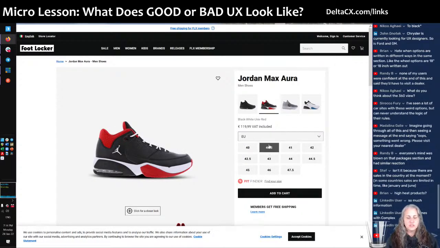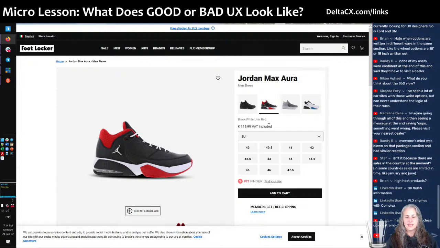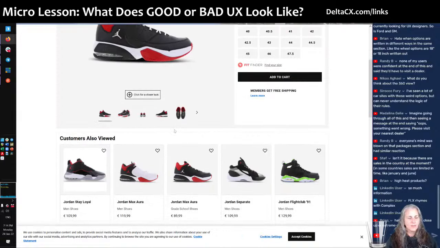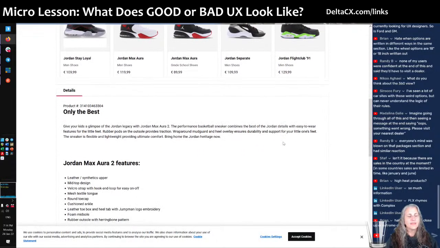Now, this page doesn't show the previous price like the search results did, so I don't have a sense of what the sale is and what my discount is. That information is now lost. I can see the shoes at different angles. Customers also viewed, and then details. Okay, so I think this is a mistake.